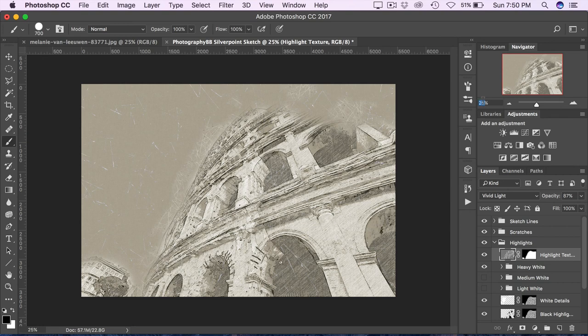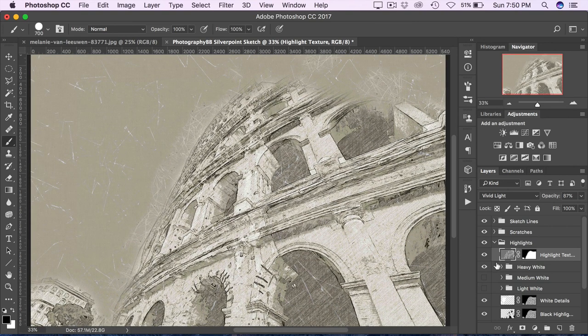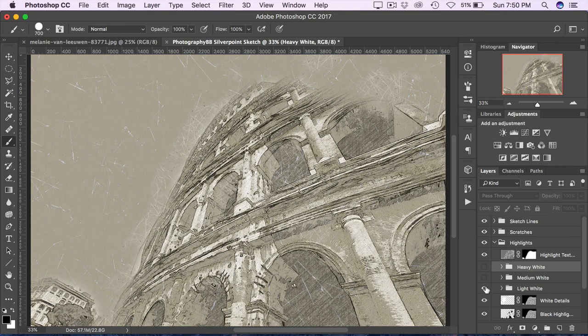Now next you have the choice of how large you would like these white highlight areas to be. So heavy is the default, or you can change it to medium or light depending on the type of image you're working with and which option suits your photograph the best. So I'm going to turn off heavy and then turn on light white just so you can see the difference between the heavy and the light white areas.